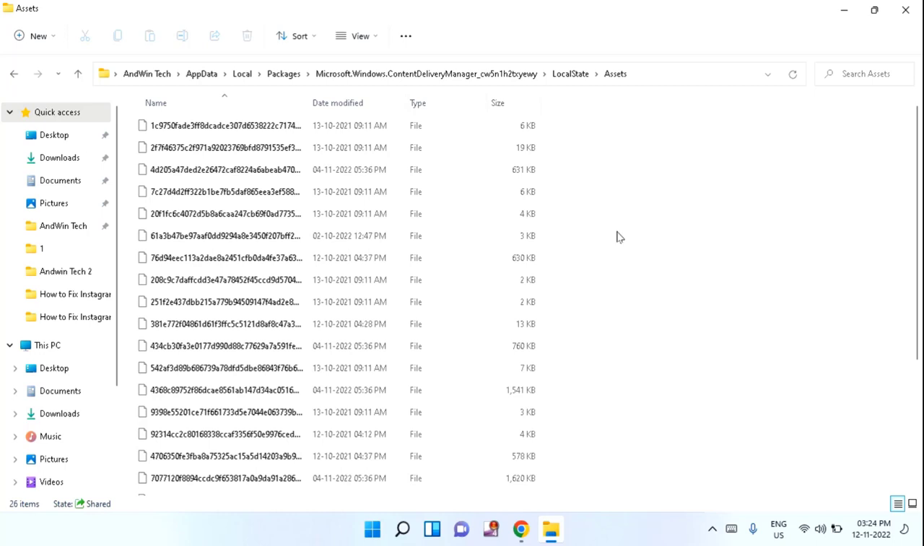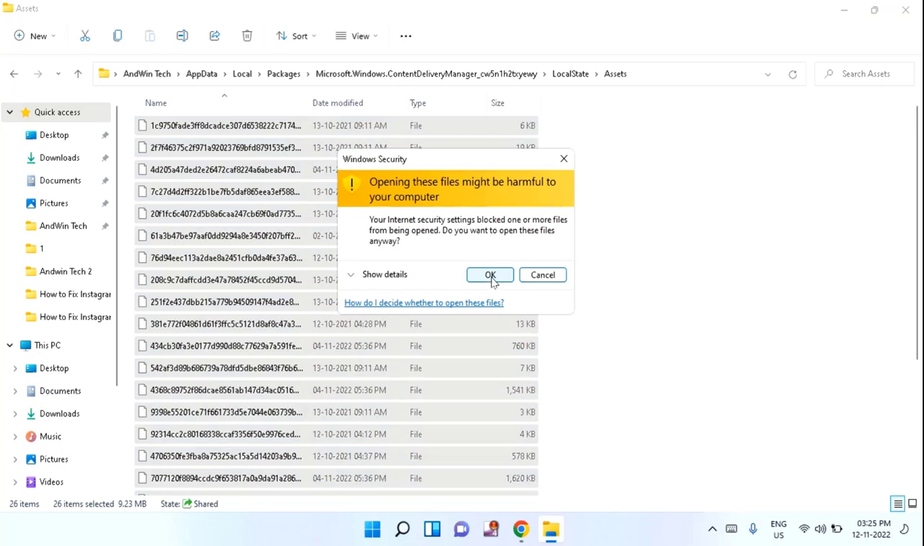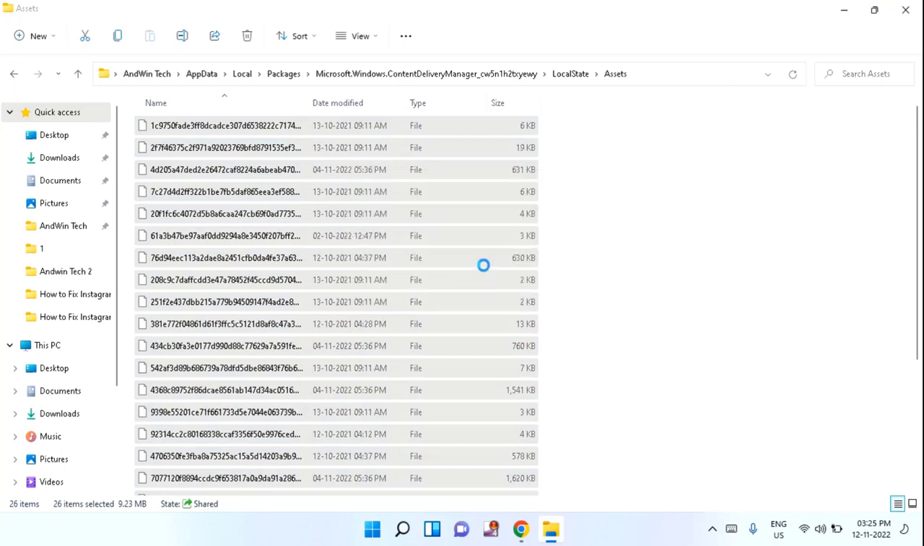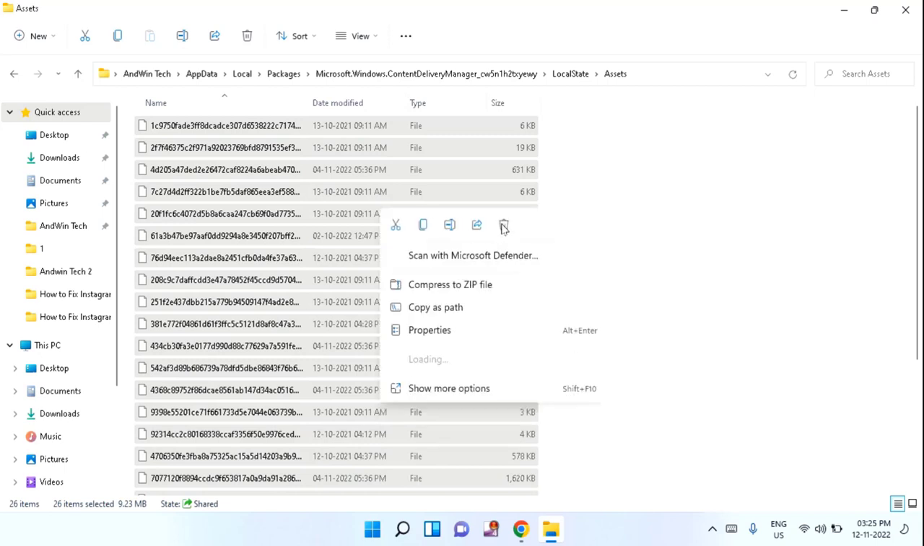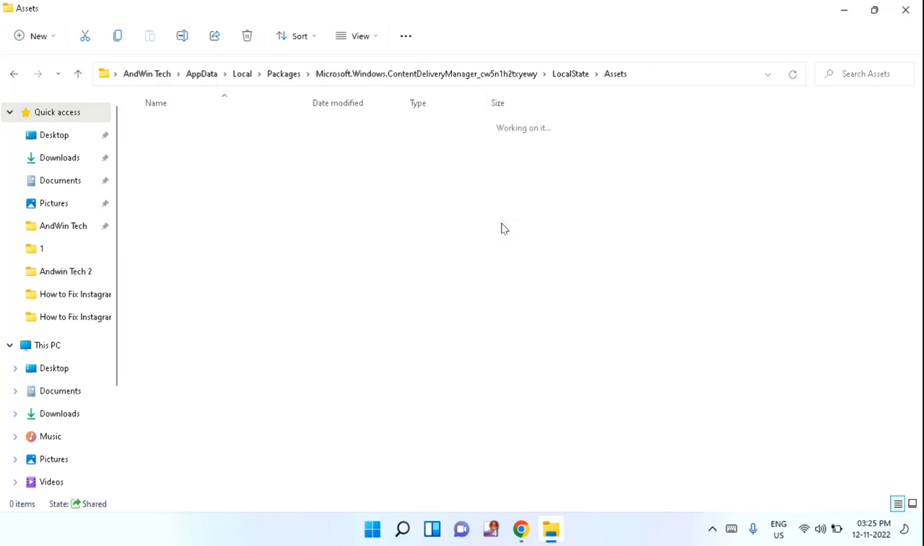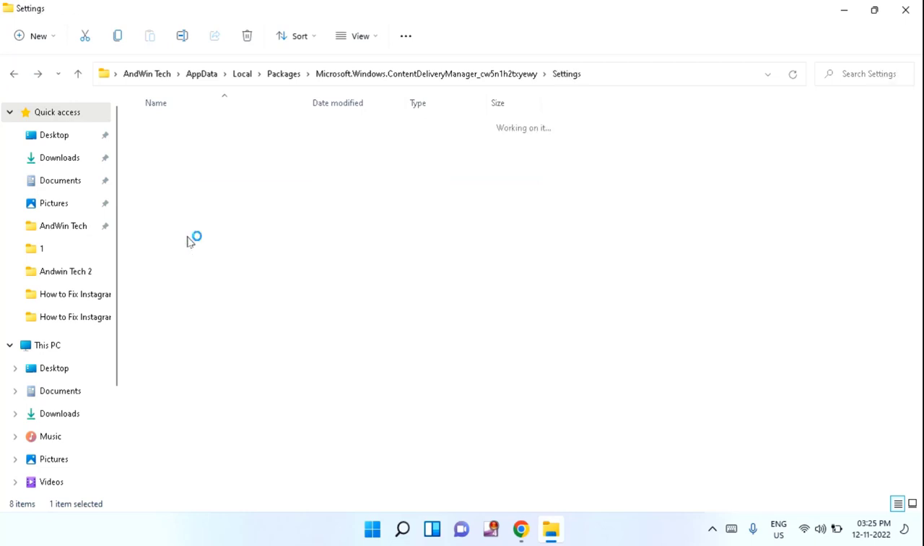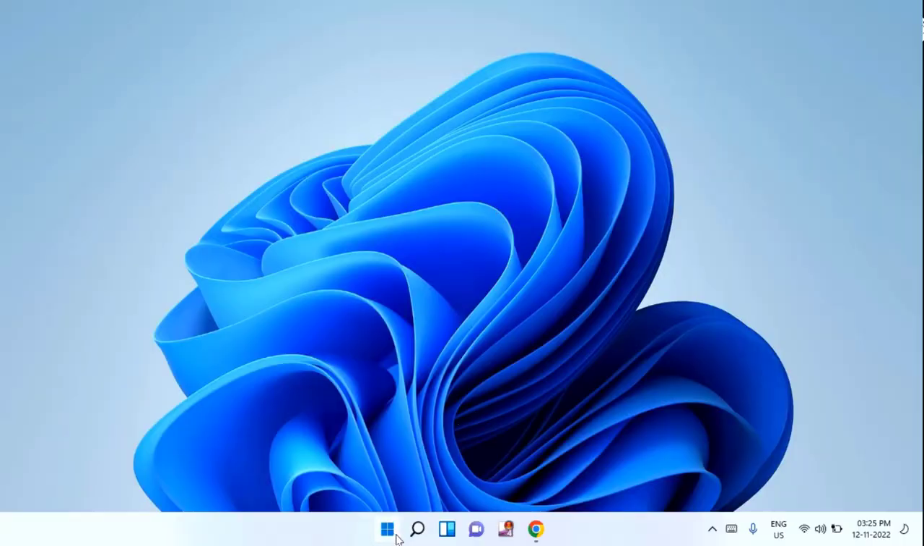Just select all these files by pressing Ctrl A. Right click. Just click on OK. Right click and click on delete. Then go back. Again go back. You can see your Settings. Click on Settings. Select all these files. Right click. Click on delete. After that you need to click on start menu.